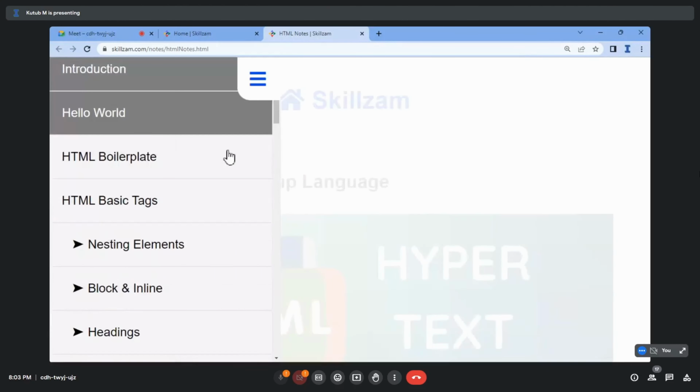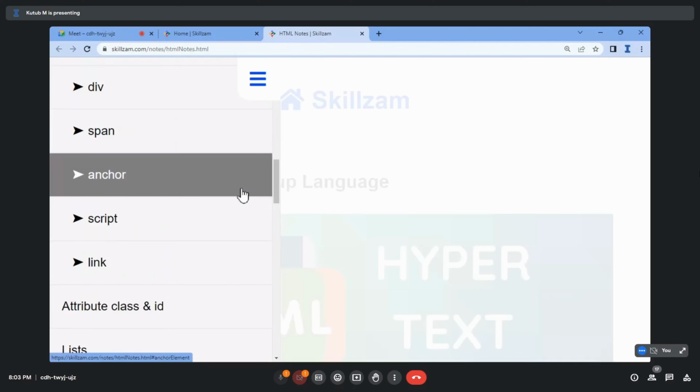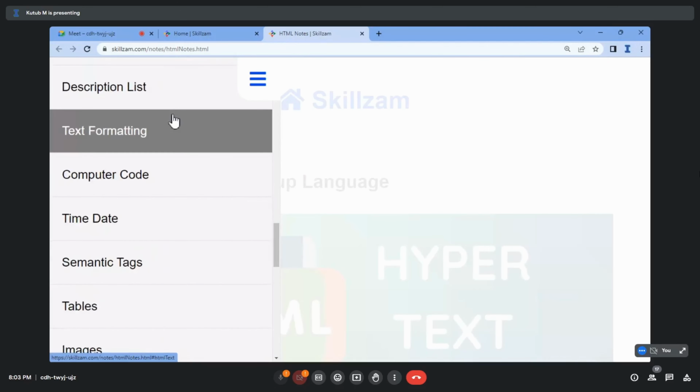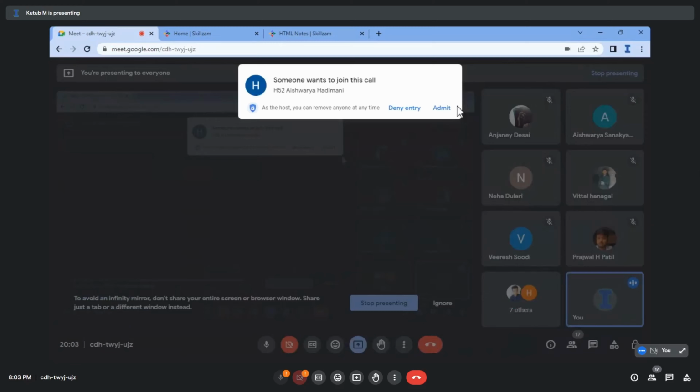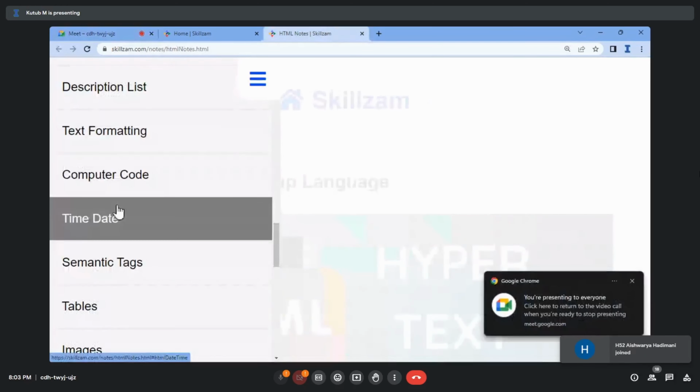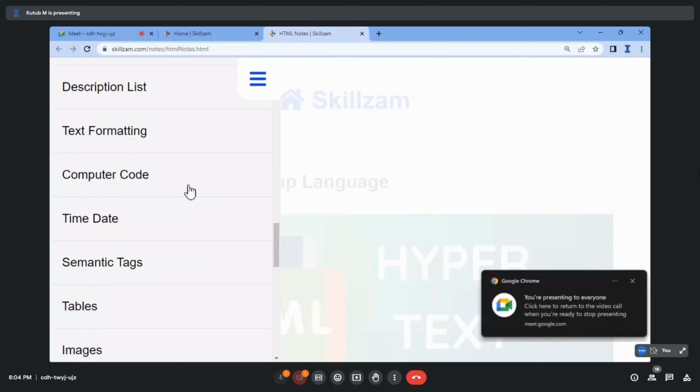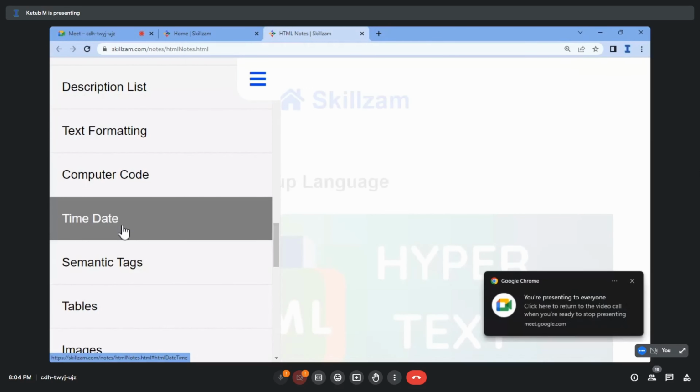All right. So, yesterday we had a discussion in relationship to text formatting, and we also talked in detail about computer code: how the code tag, PRE tag, and var tag are utilized, and the SAMP tag is also there. And then we looked into a time tag, which also has an attribute called datetime. Okay, that is again something we have learned.